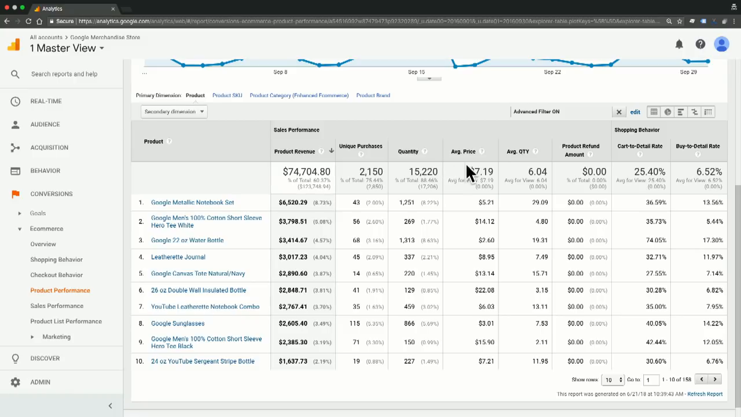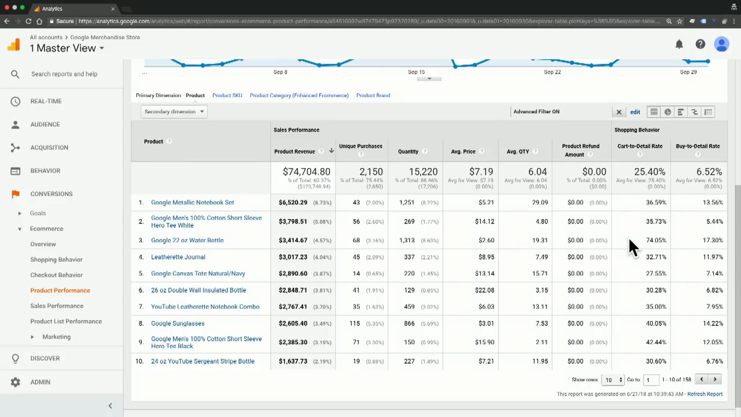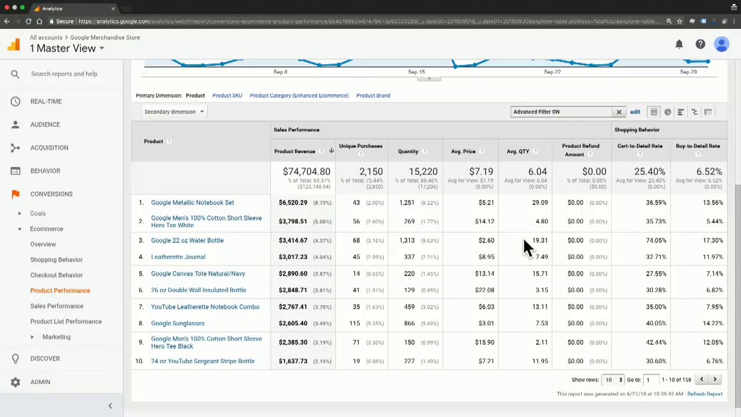Now, one that stands out here right away to me is line number 3, our 22-ounce water bottle. Again, we have a decent amount of revenue coming in from this product, but our cart to detail rate is significantly higher. It's 74%. So people are adding this product to their cart at a really high rate. I also notice, and this is pretty interesting, that our average quantity on these orders is 19.3. So almost 20 water bottles per order are being bought, which leads me to think that there might be some ways to use this information to actually influence our marketing decisions.